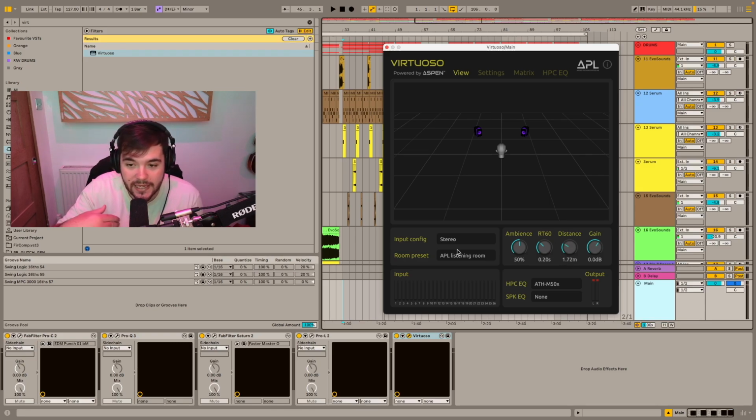You could basically emulate your own studio, or you could go on to, say, Abbey Road's website and say, I want it to sound like Abbey Road Studio, and find how far away the monitors would be if you were to sit in the middle of an Abbey Road studio, and you could recreate that studio to how you want it to sound.